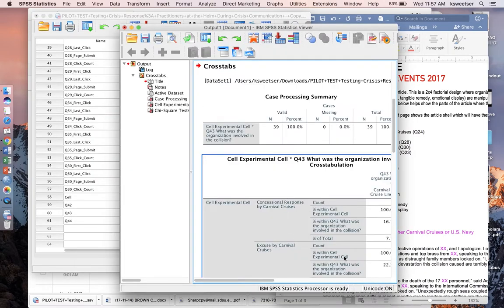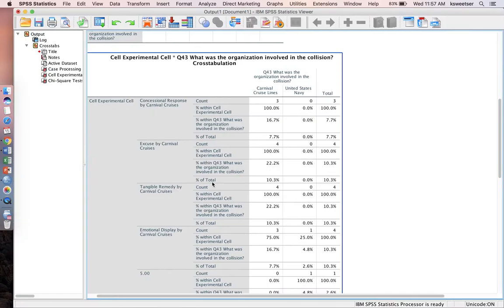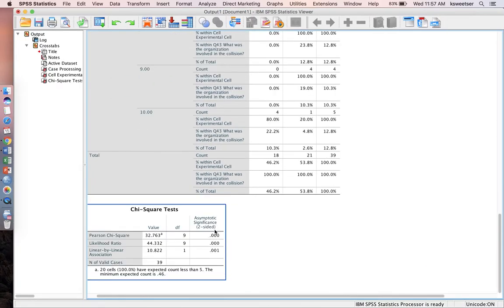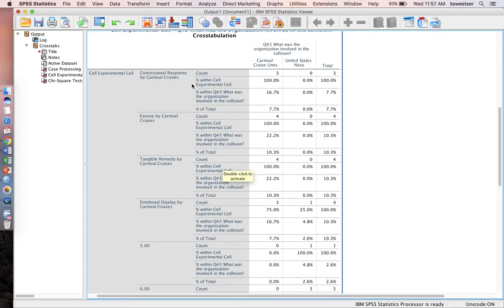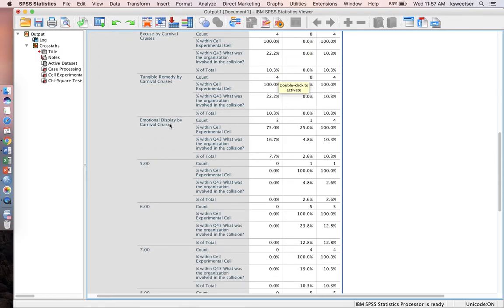And the first thing I do when I look at a chi-square is I go all the way to the bottom and I see, is the p-value good? Yes, the p-value is good. So whatever people thought they were in up here is exactly what they thought. So concession by Carnival Cruise. Of the people who got the Carnival Cruise one, three of the people who got this particular cell said that this article had Carnival Cruise. None of the people said it had Navy. So that means this one worked because look, this is Carnival Cruise. Excuse by Carnival Cruise. Four of the people that got this one said it was Carnival Cruise. Zero of the people that got this one said it was Navy. They're correct. Carnival Cruise. And so on and so forth.